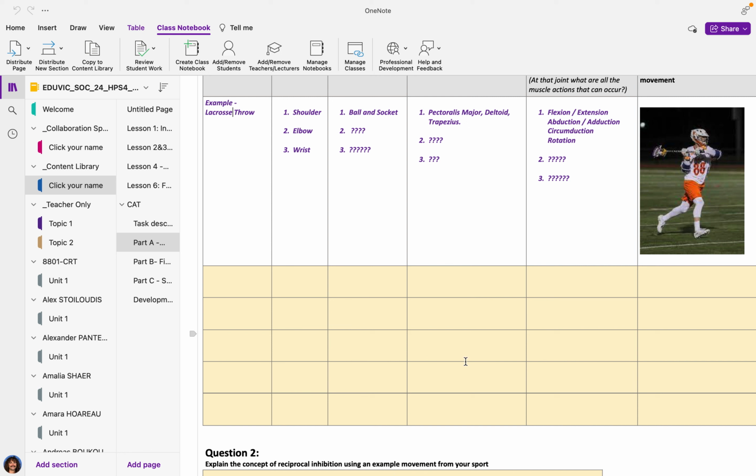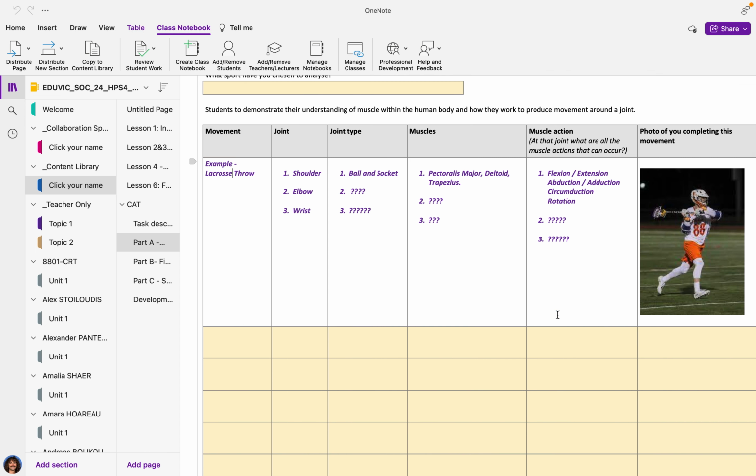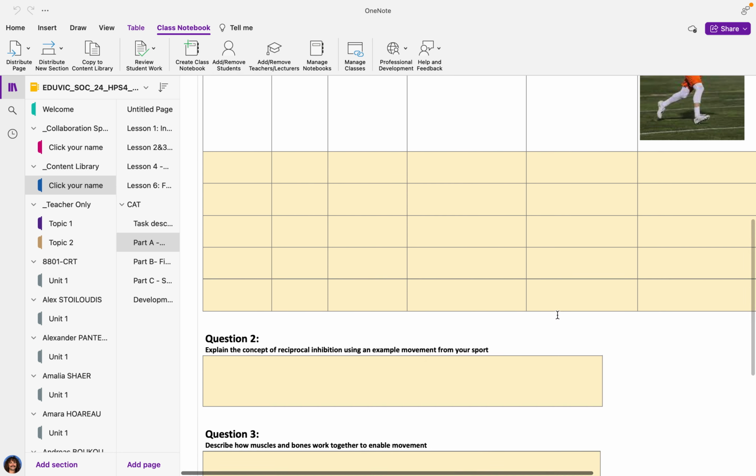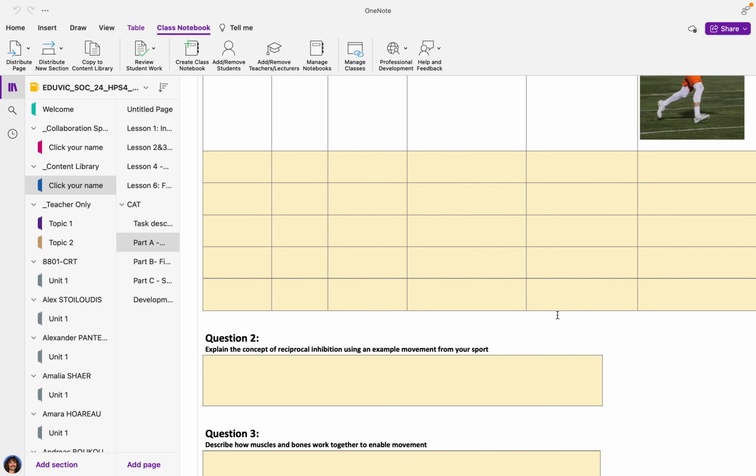So you need to do 5, okay? 5 different movements. If you pick soccer, you could do a kick, you could do a header, you could do, I'll be lying, I can't think of many other things. You could do a goalkeeper's diving save, you could do a tackle in the field, like anything that you can think of, go for it, pick it. A bicycle kick, doesn't matter.